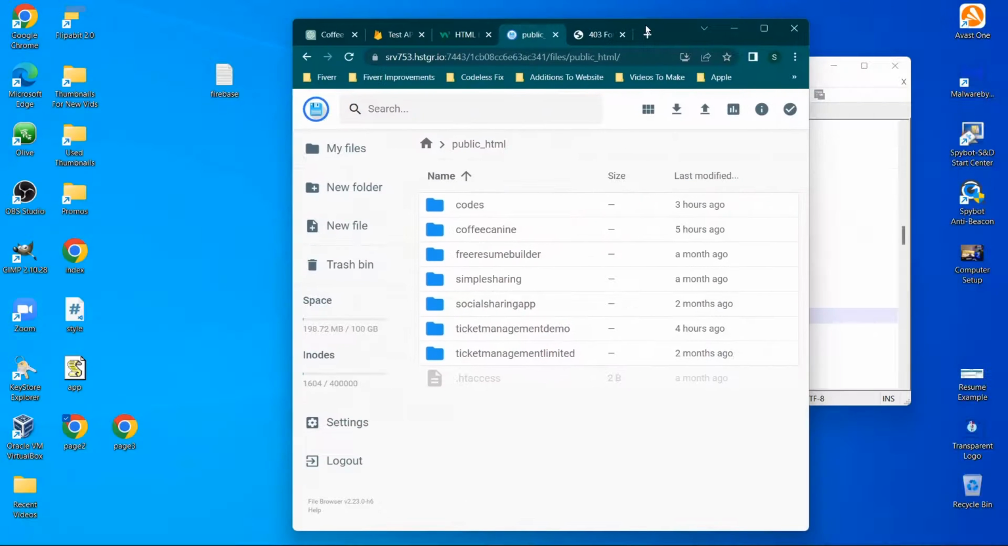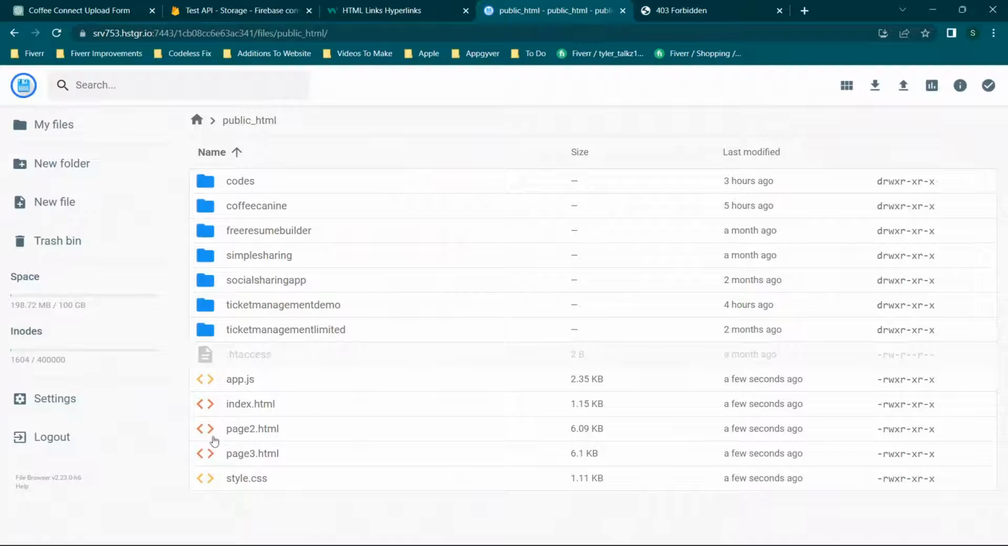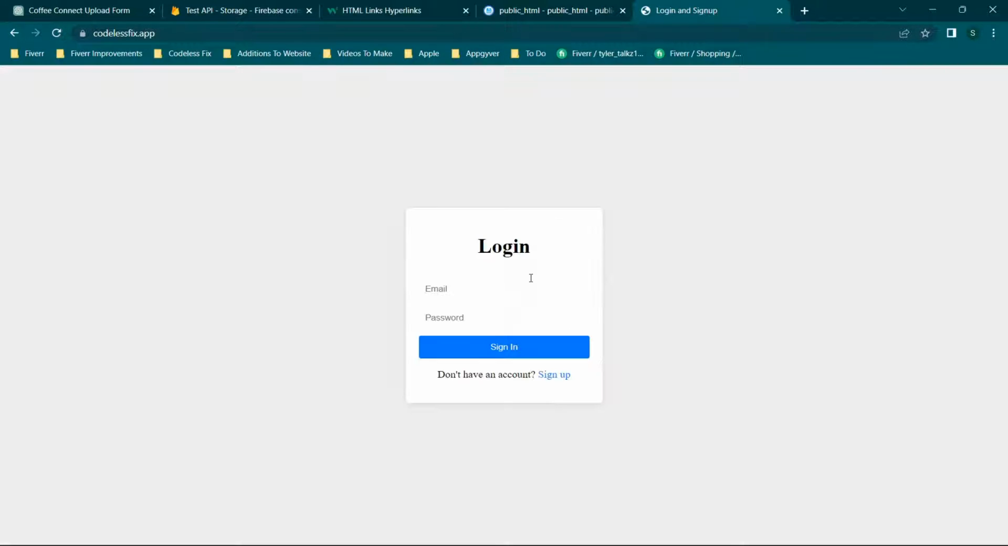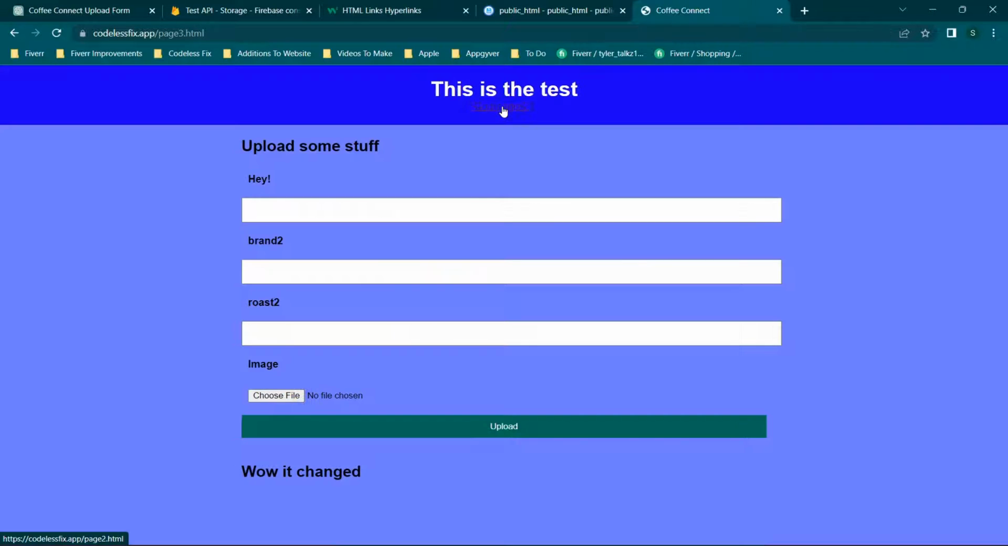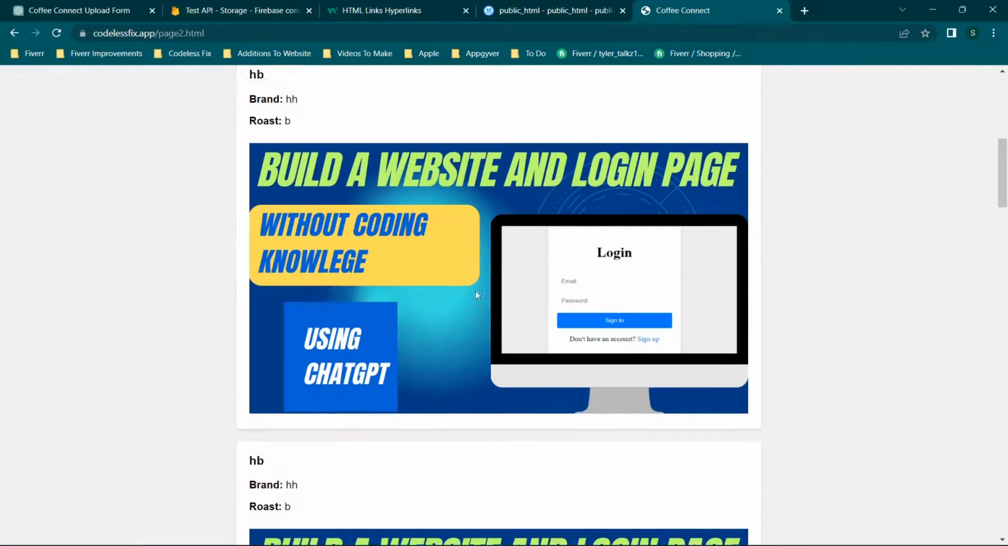Now, we're going to upload all of the files that we just made. So we'll drop them in here. You'll see it's uploaded all of them. And then we will refresh this page. Now we have a login screen again. We're going to type in our super secure non-existent credentials. Click sign in. You'll see we have check out page 3, go to page 2. As you can see, this is working as expected.